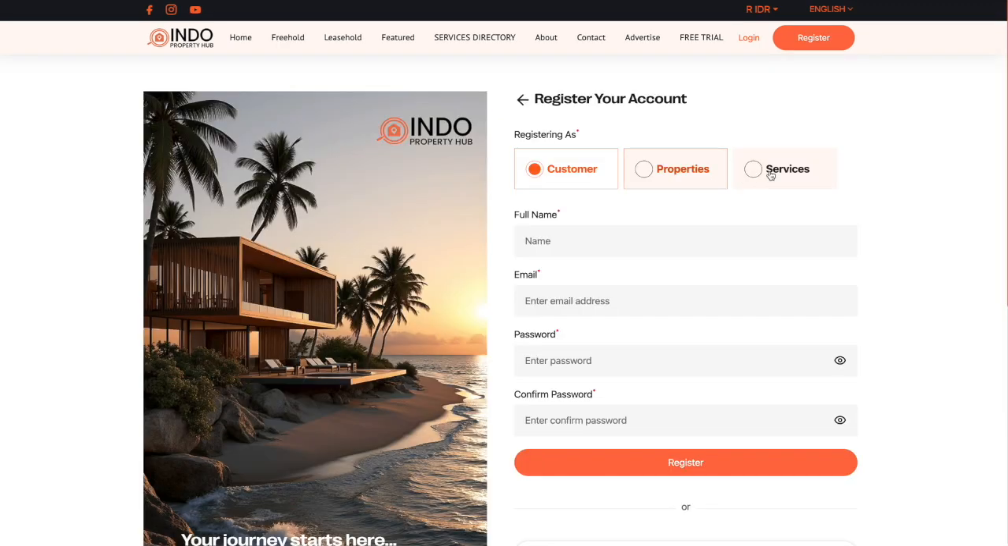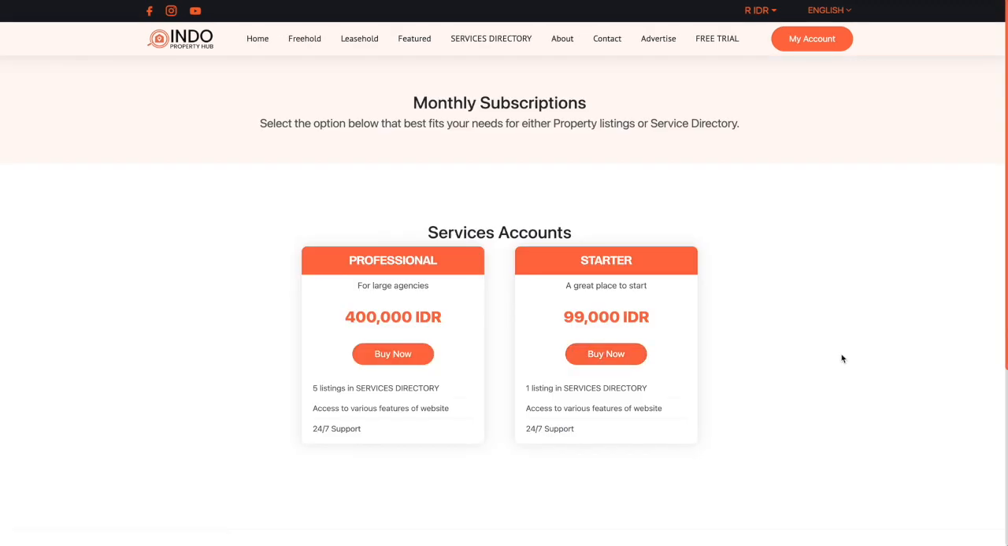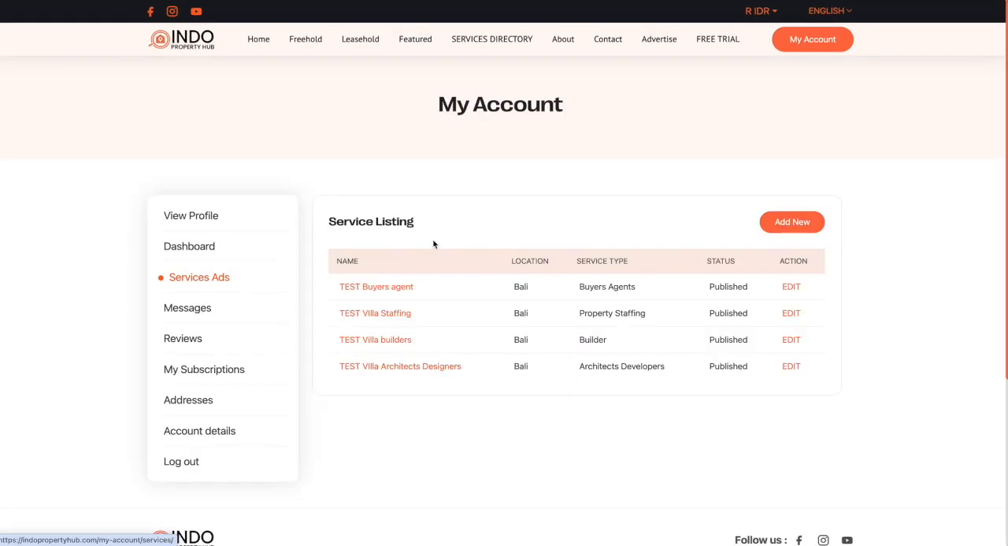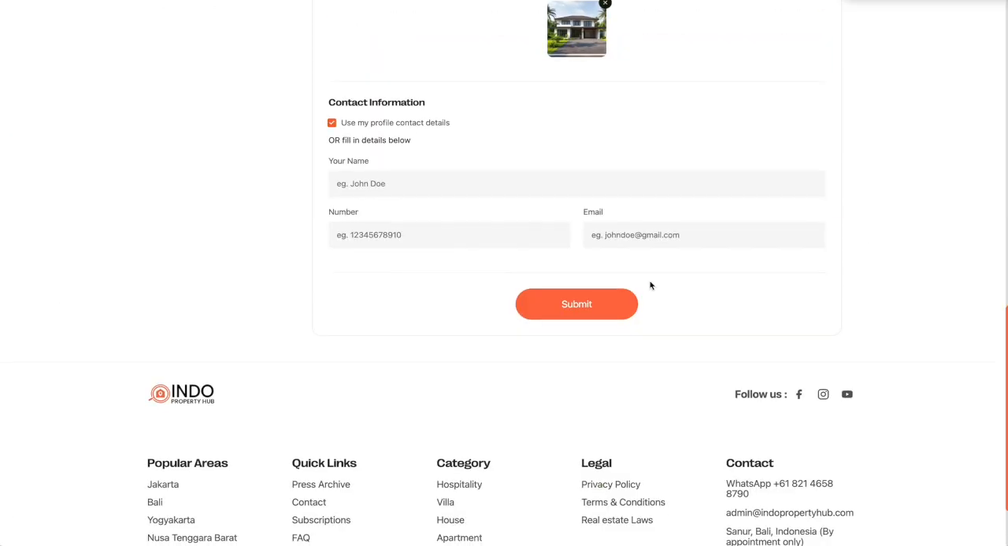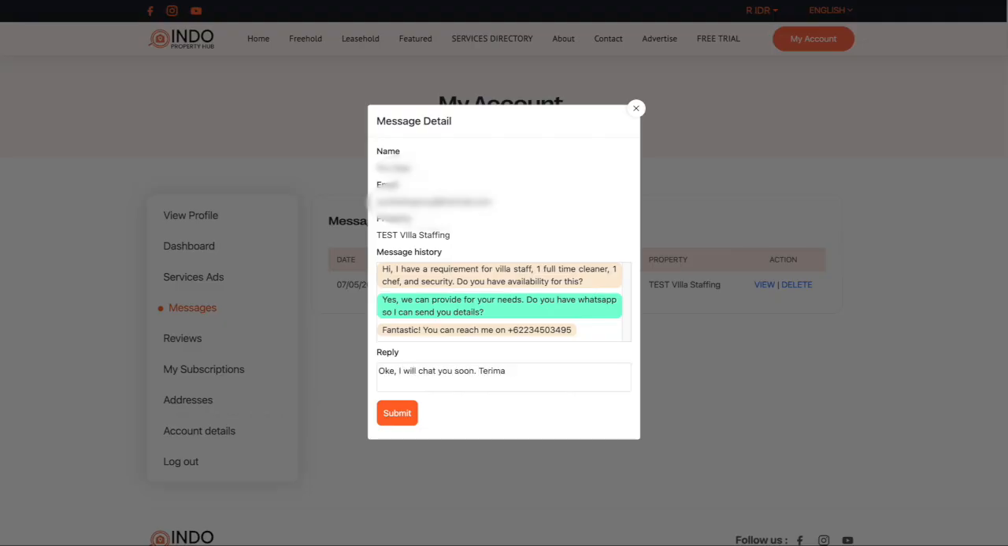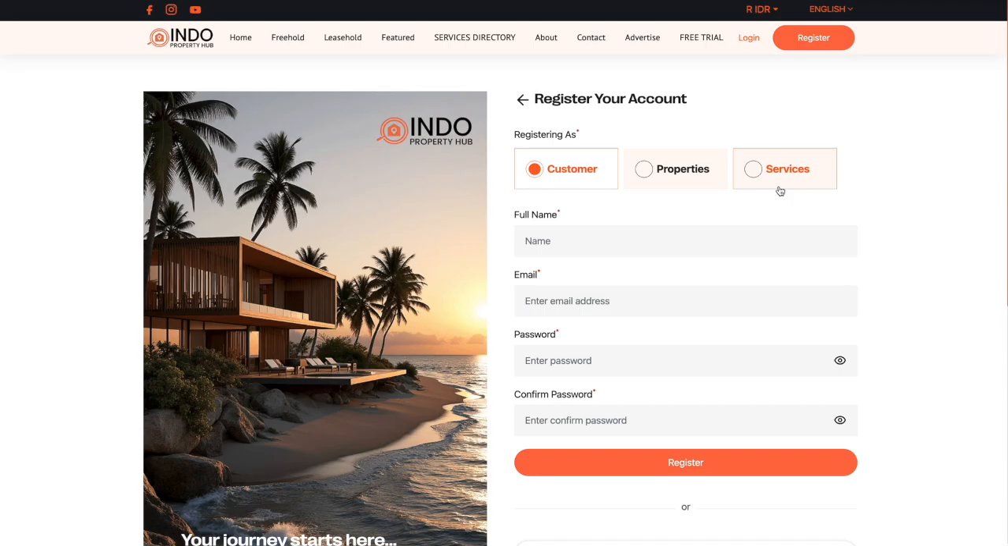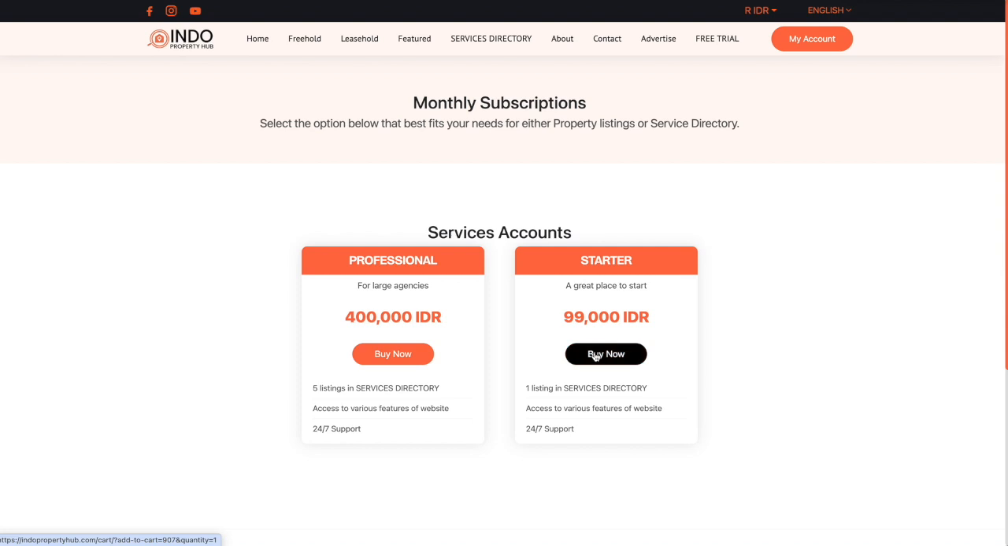And Type 3 is a services account. This account type will allow you to purchase subscriptions for services ad creation, create services ads, and exchange messages with customer accounts. This account type requires a paid monthly subscription to list services ads.